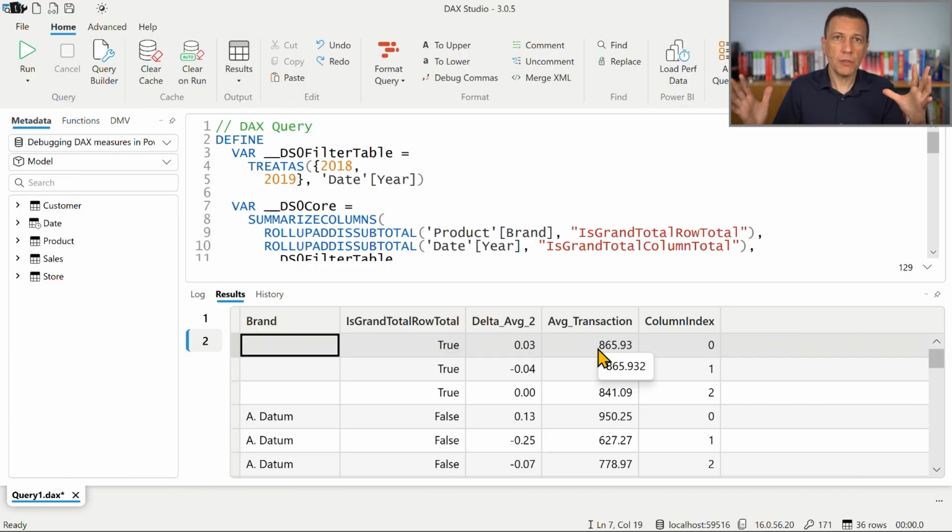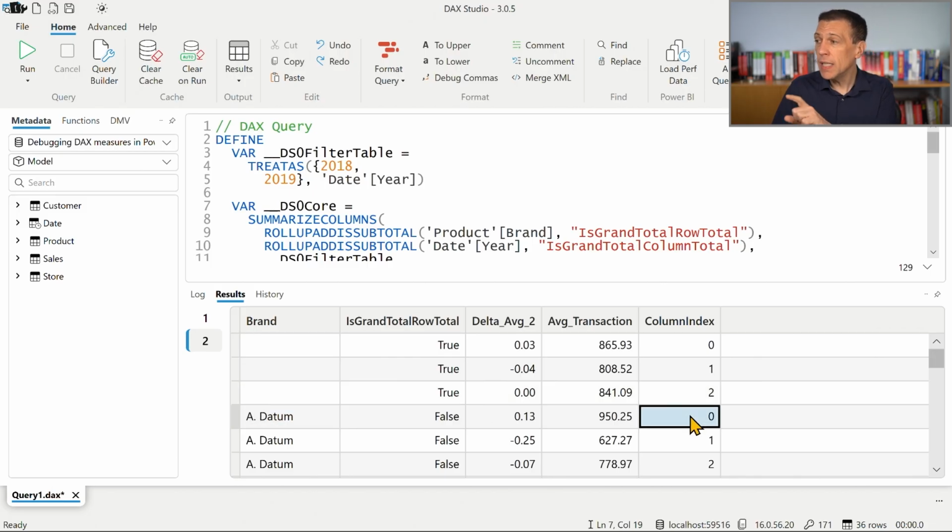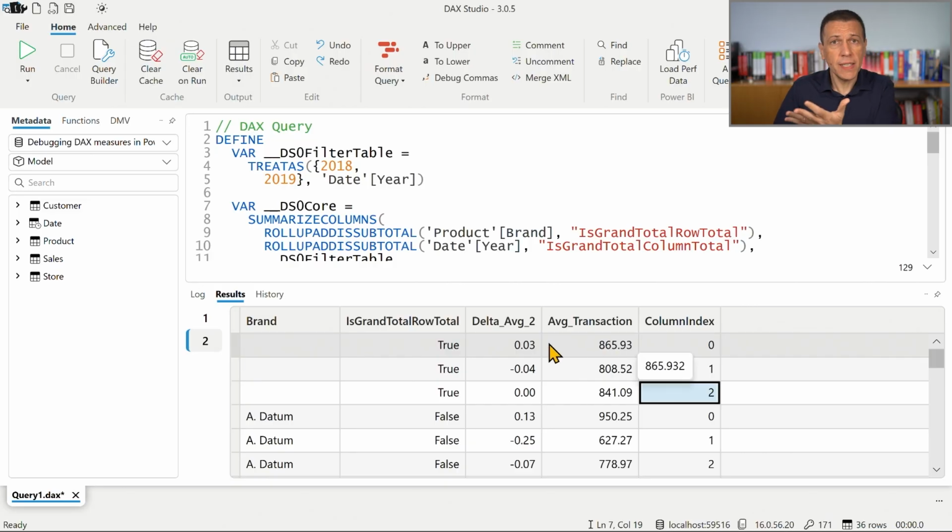So remember, even though the shape of the report is a matrix, in terms of DAX query, we have a query that requests for each cell of the matrix, for each data point, a single row. And this single row contains all the information to identify the cell. So for example, the name of the brand and the position in the column of the matrix. So 0, 1, 2 correspond to 2018, 2019, and the total. Now that we know that, we just see the numbers that have been returned to the original matrix.